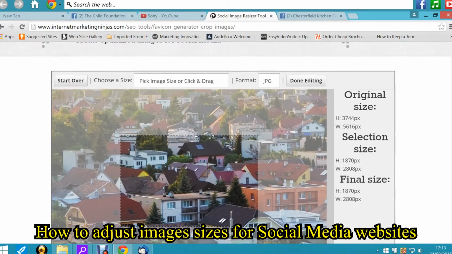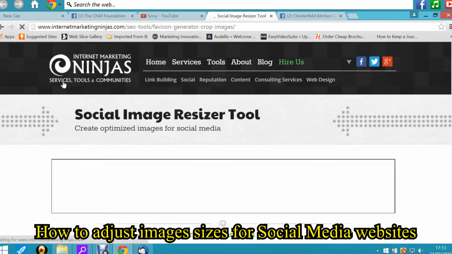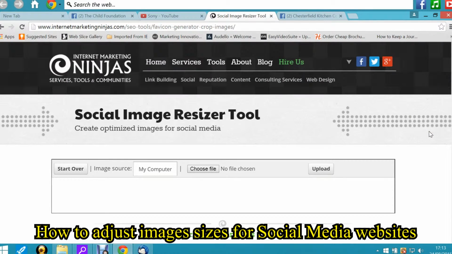So there's a little box here. What I'm going to do is to click Start Over to wipe away what I had there previously. You can see here we've got a box called Start Over. That means you can use it over and over again. You've got an option to choose an image from your computer or via a URL.